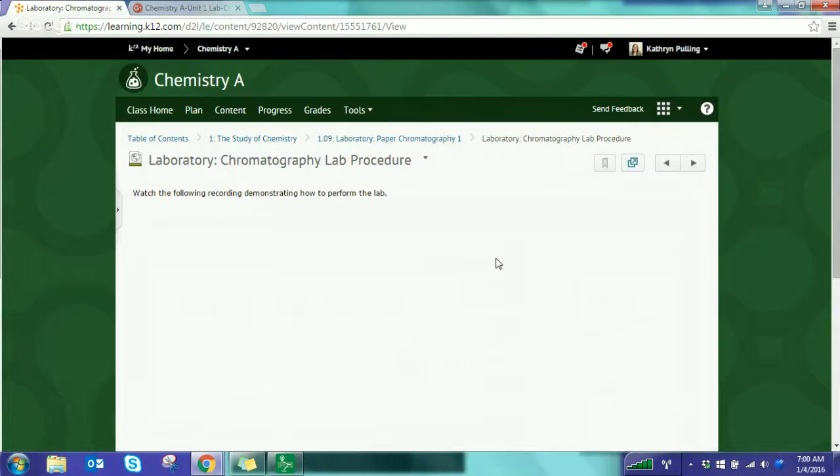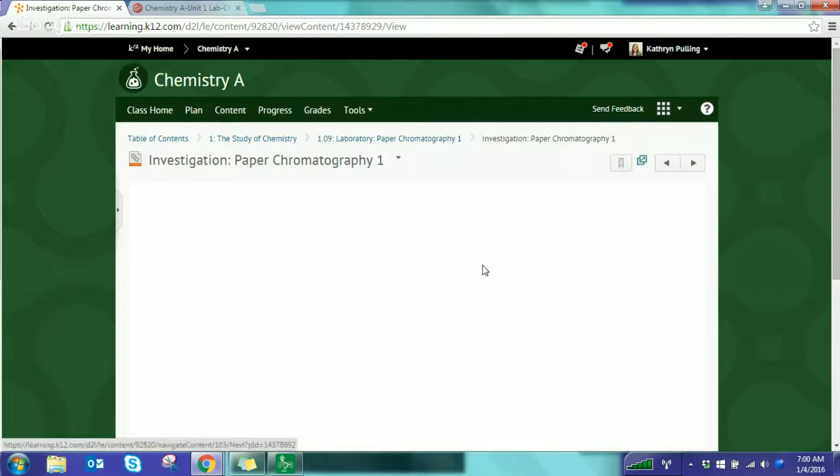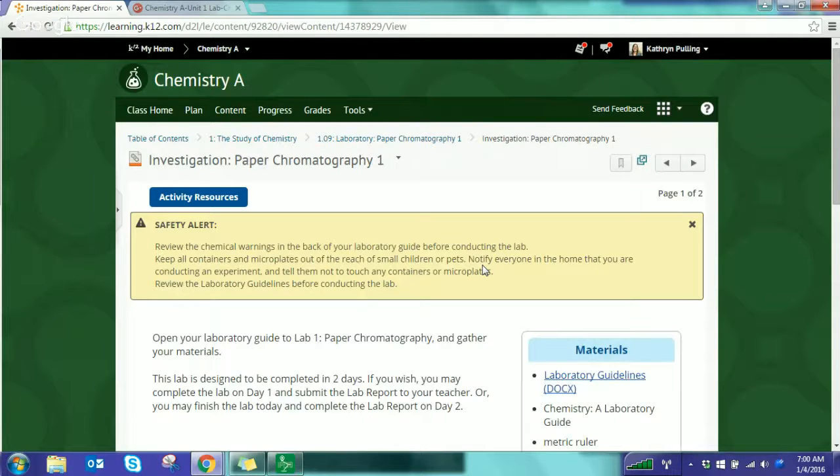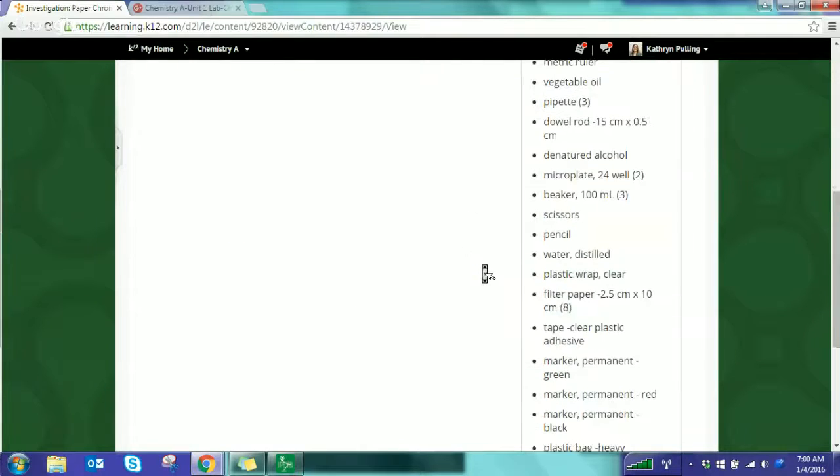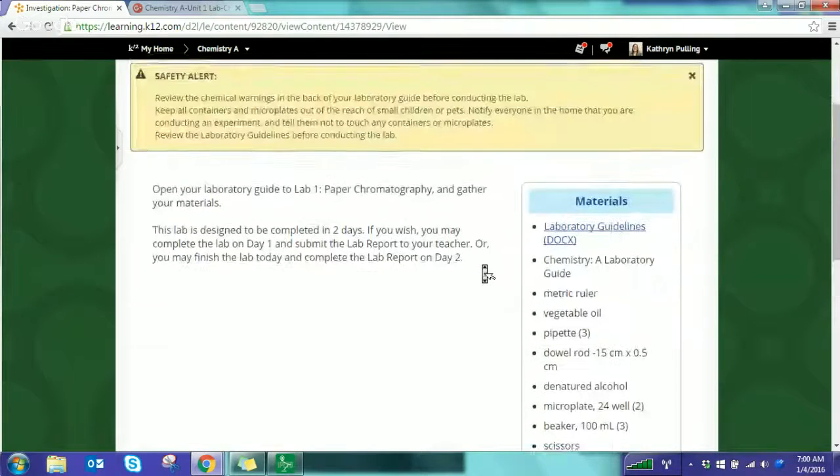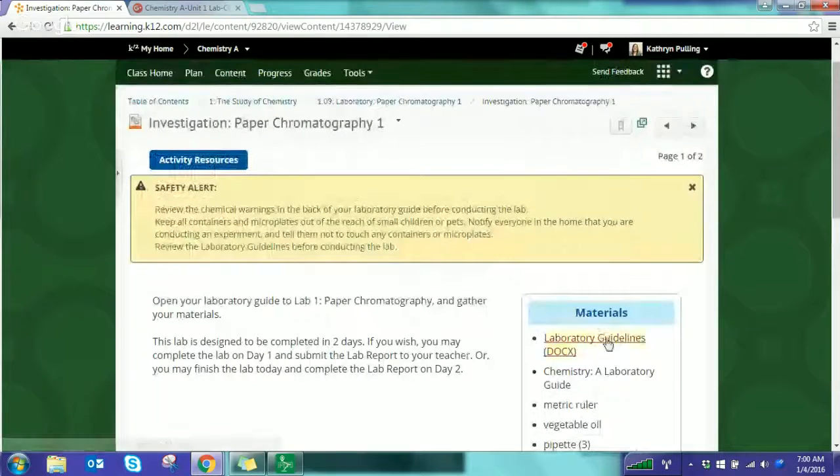This page, because I'm doing the recording right now, doesn't have the recording yet, but this is going to be where your recordings will be to help as far as setting up the lab and getting all your materials. The investigation area. So this, again, has that list of materials, so you don't necessarily need it out of the lesson introduction, and again, a copy of those guidelines.